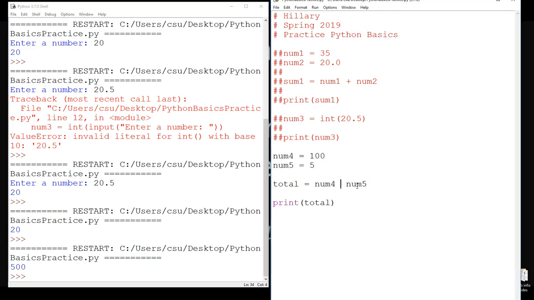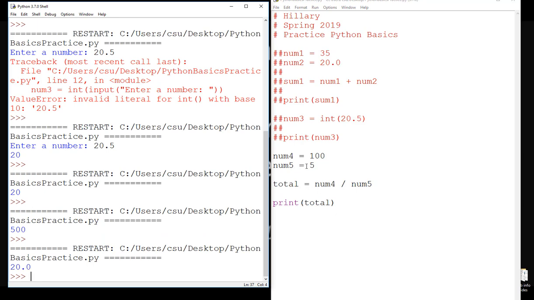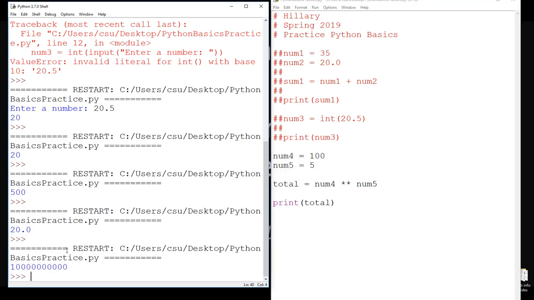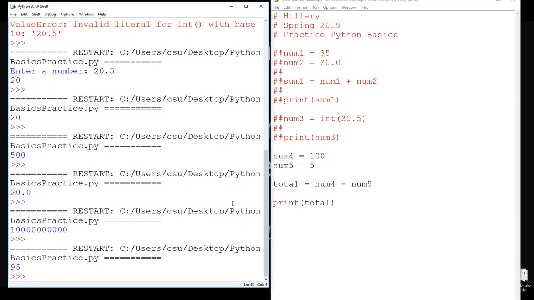What if we change this to division? Now we are dividing 100 by 5. We should get 20. There we go. What if we take 100 to the 5th power? We get this really big number. Let's see, what else do we have? We could add these together. Oh, we could subtract these. So we could subtract these, run this, and we're going to get 95.